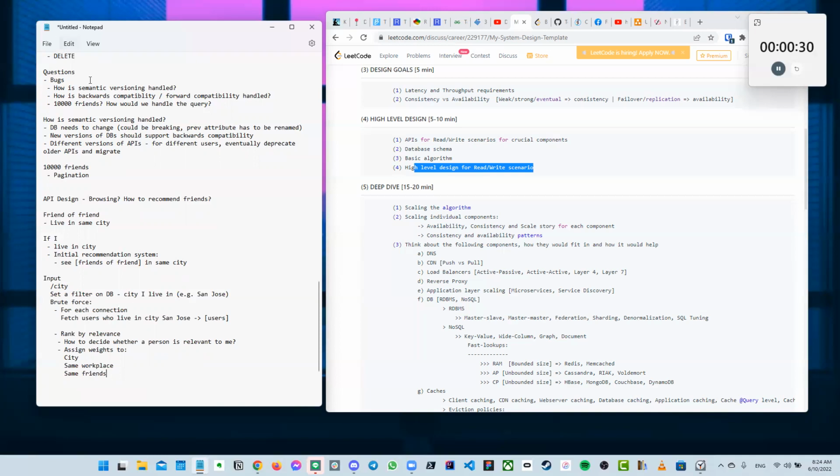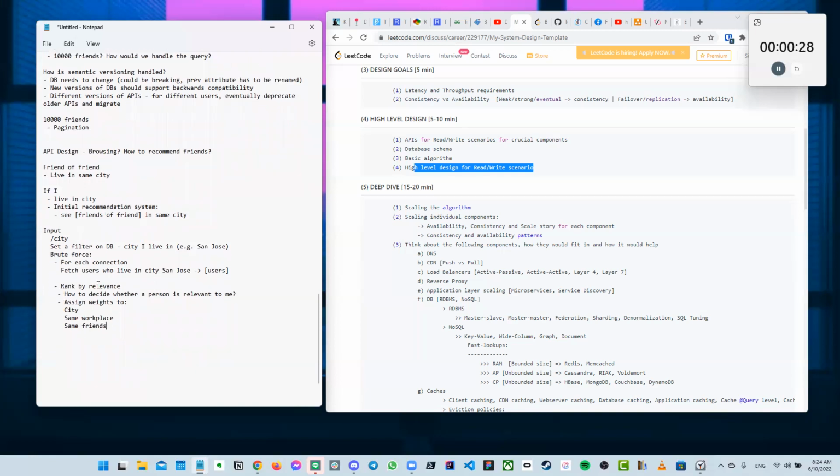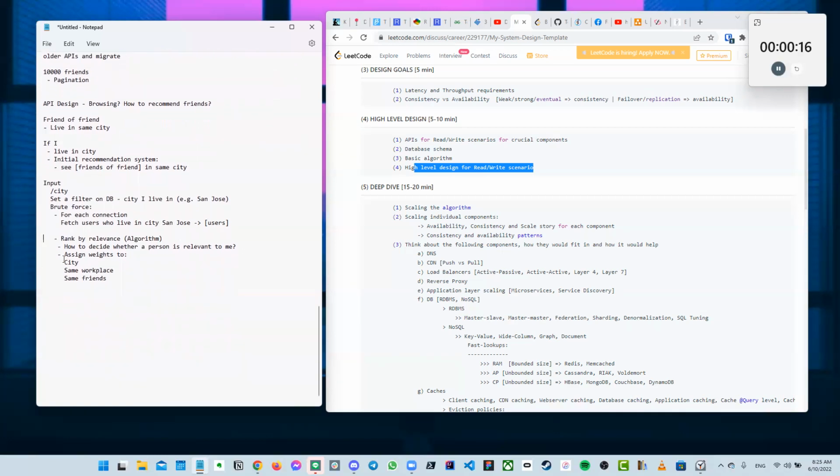Yeah, I'm just adding some notes here. So your algorithm is kind of like this, right? You're saying, how do I decide whether a person is relevant to me from a list of users that I got back from my search? And you want to assign weights to something like the city they live in, the workplace that they have. I just put here, do they have the same friends as me? Yeah, same friends as me. I think that's another one, but that's a little harder. A little harder, yeah, but that's okay. I just wanted to throw the criteria there.